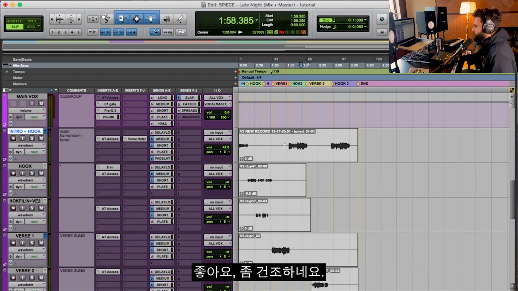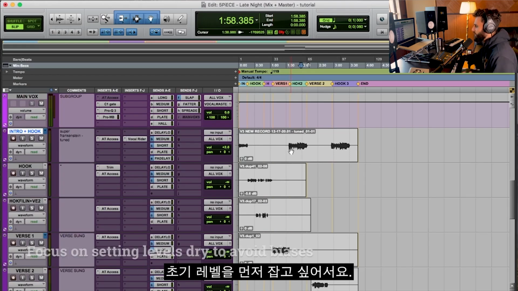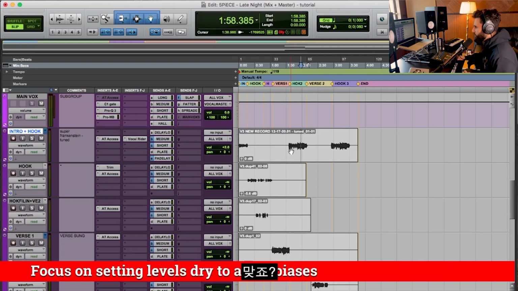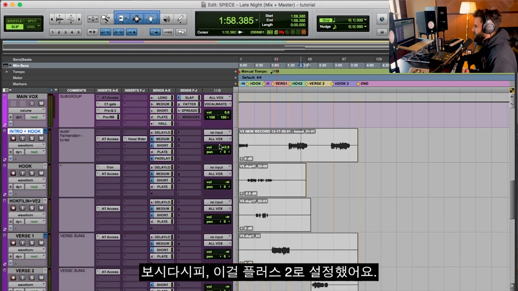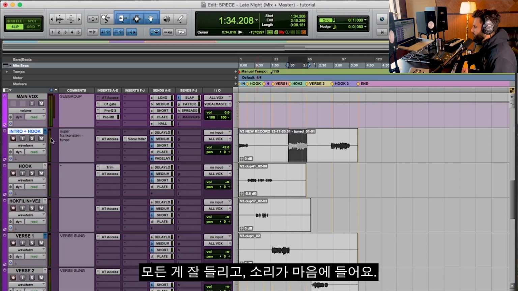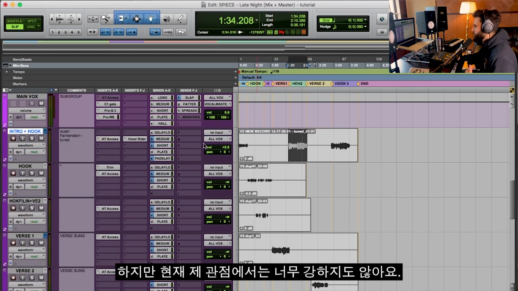All right, so it's a little bit dry and there are supposed to be some effects here, but as you can tell, I'm doing this dry on purpose. I want to try to get that initial level down, and then I can start adding my effects before they start to create biases in my decision making, right? But as you can tell, I've set this to +2, so I've made this 2 dB louder than 0, and I'm not clipping. Everything is sounding good. I'm liking what it sounds like. I could hear the vocal fairly clearly, but it's also not too overpowering, at least from my current vantage point.